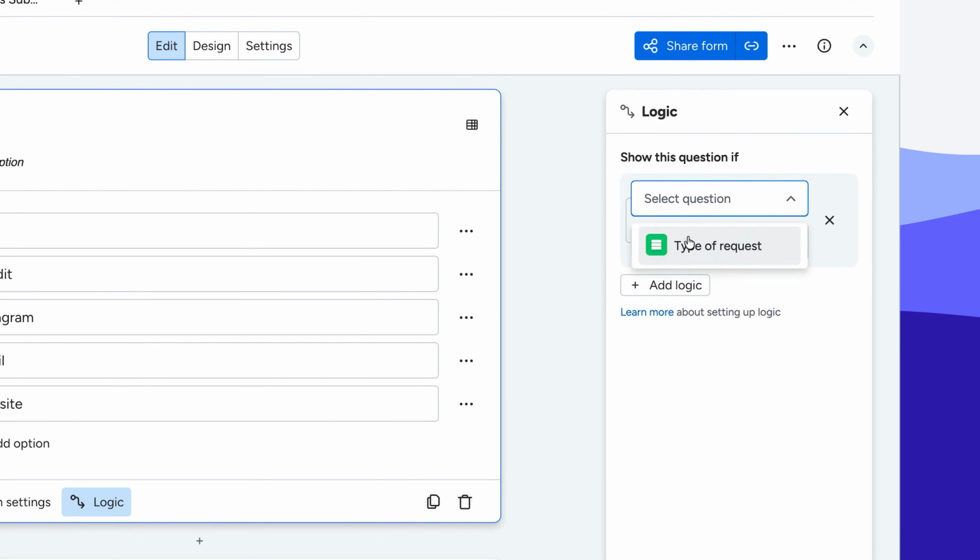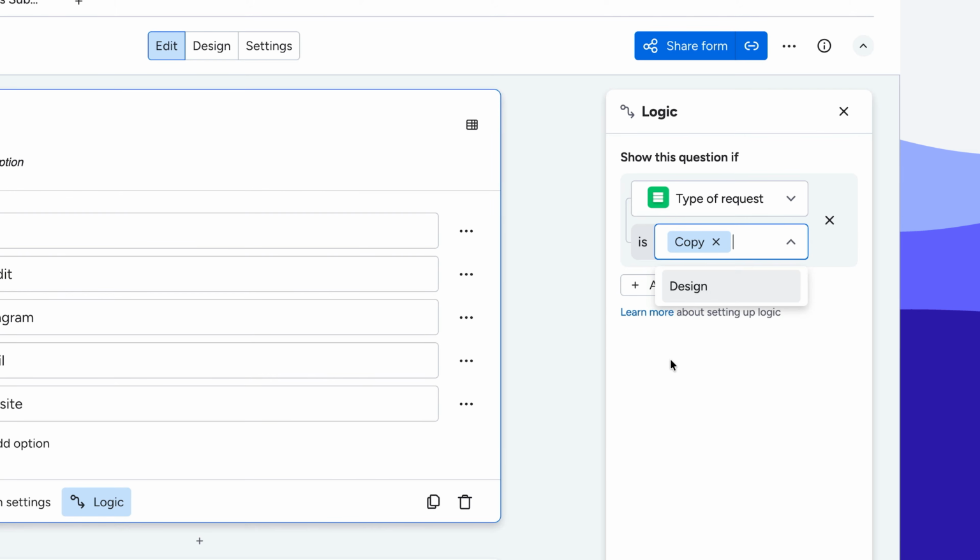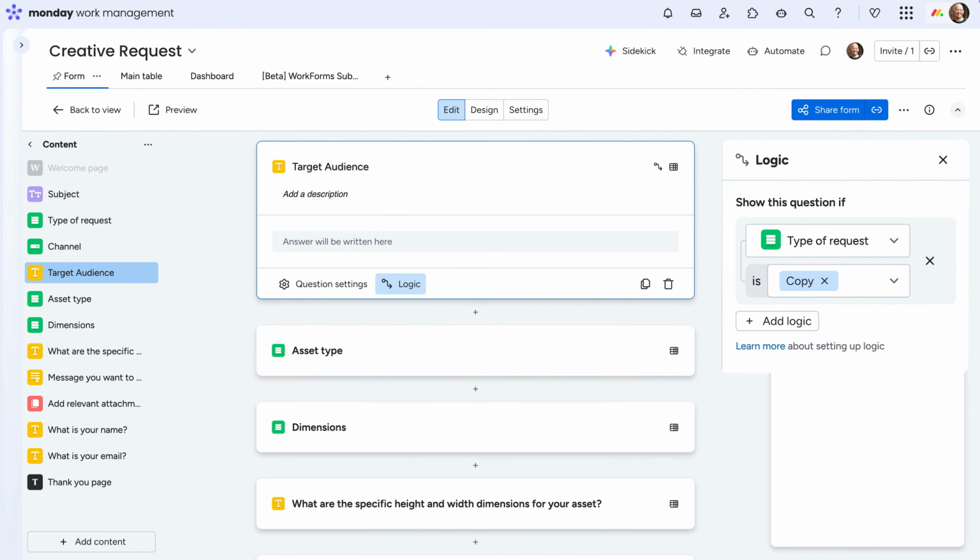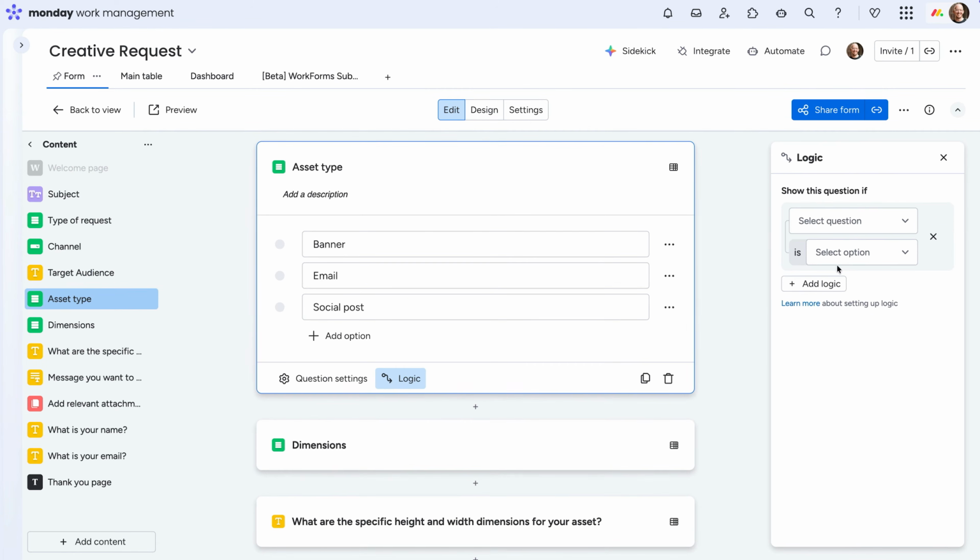I only want to show this question when copy is chosen. And same for this one. I'll then repeat the process for the questions I want to show when design is selected.